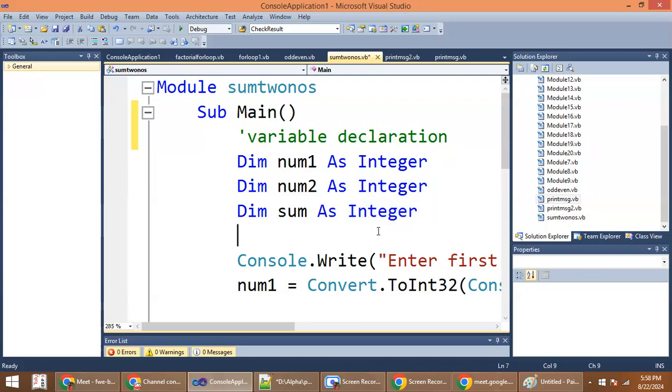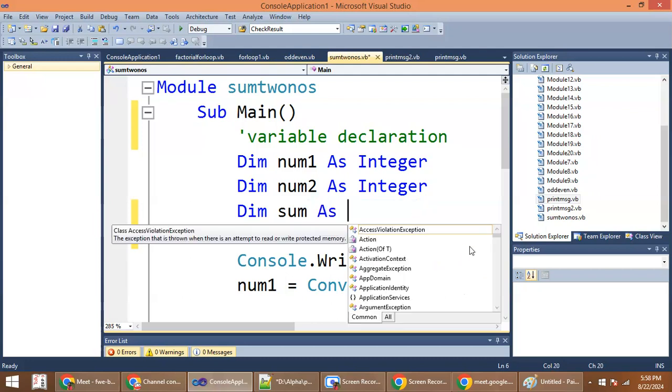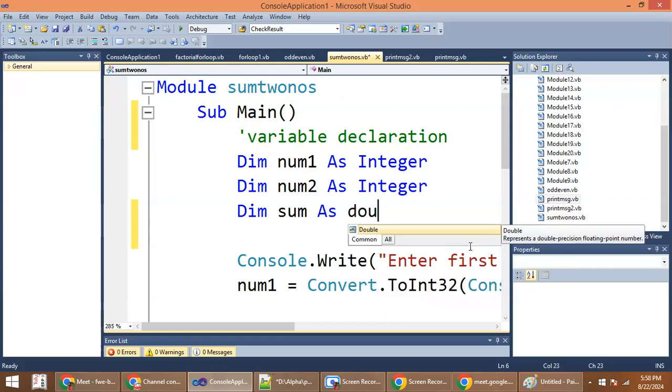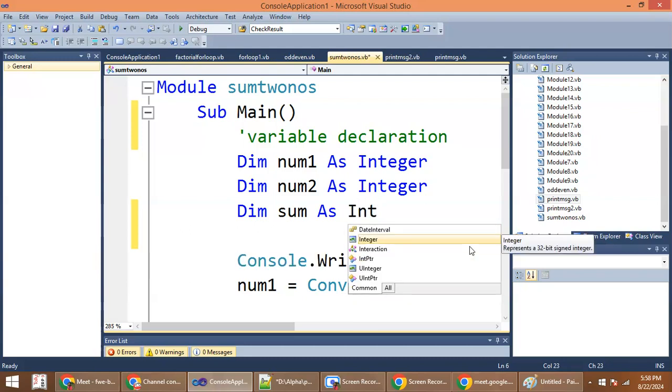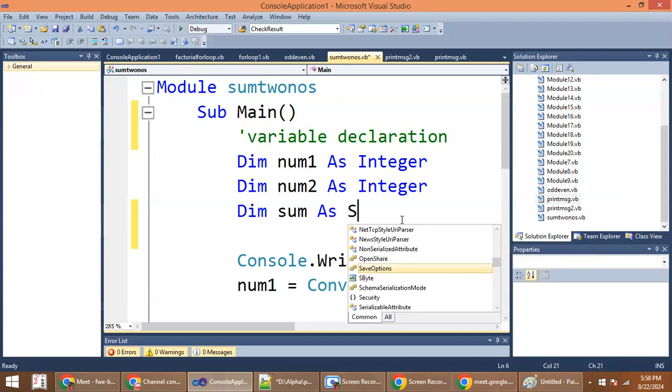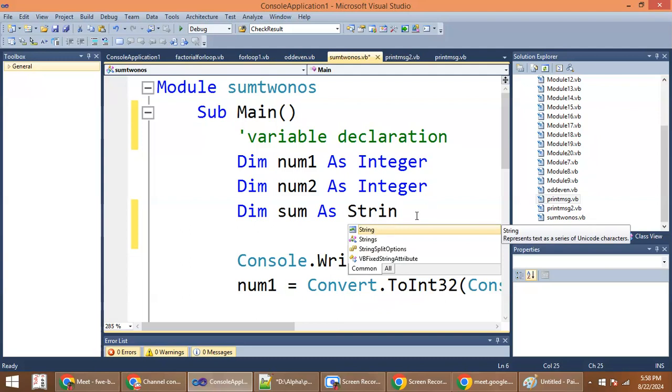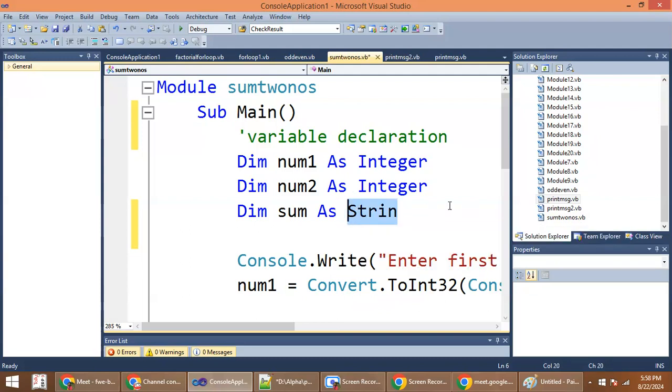Likewise, float is there. If you want to store a point value, you need a different data type. If you leave one space, it will show more data types. Double is there for a point value. Integer is also there. String, we can store anything inside a string. Three main data types: integer, double, and string. That's more than enough for you.